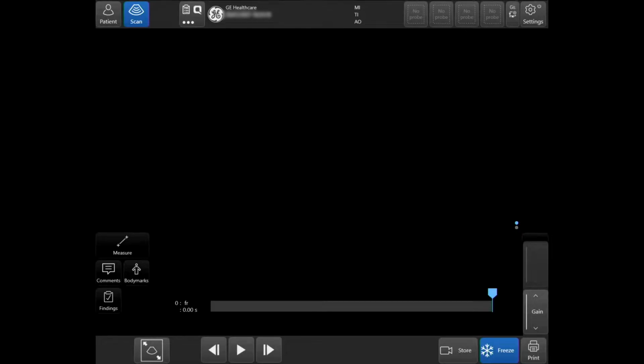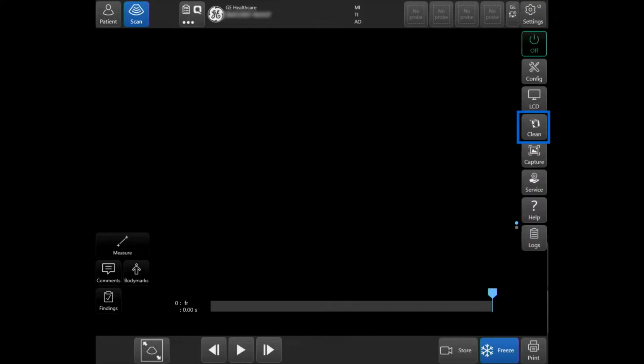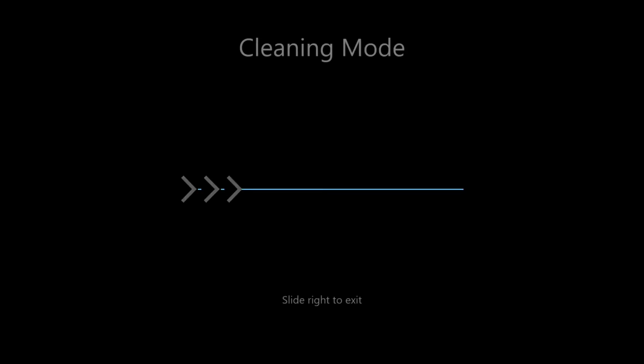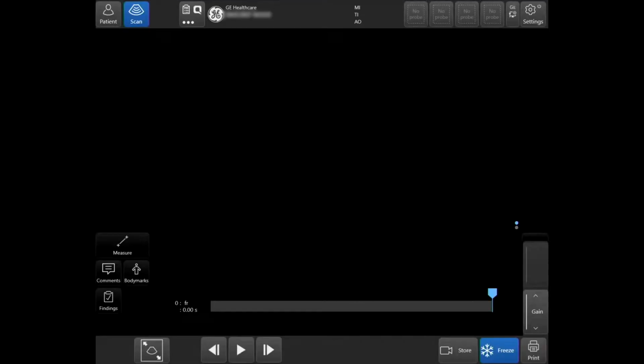To allow cleaning of the touch panel display without affecting the system operation, tap settings, then tap clean. Swipe to exit. For a complete list of approved cleaners and disinfectants, visit gehealthcare.com.